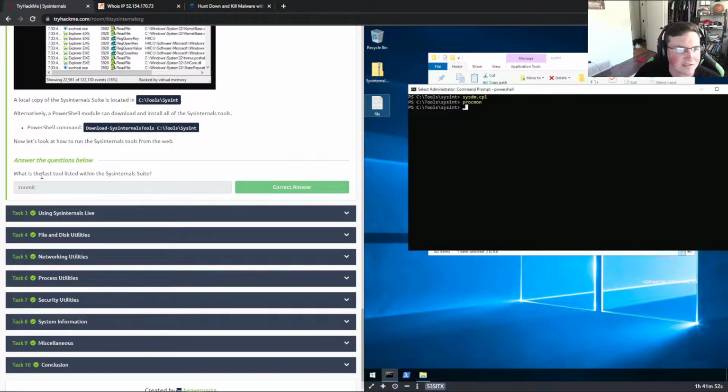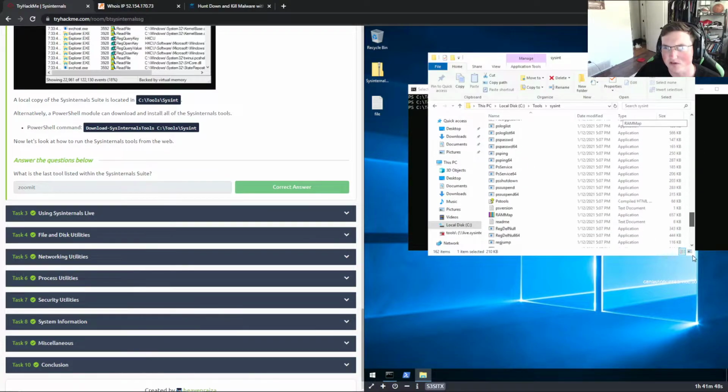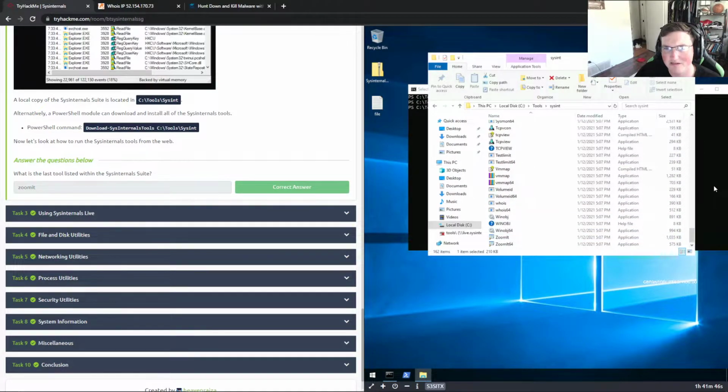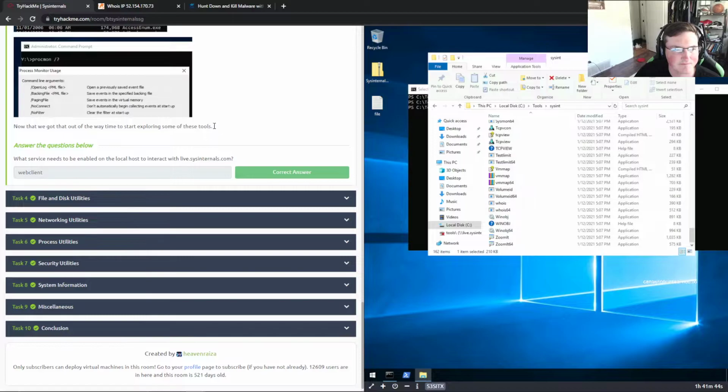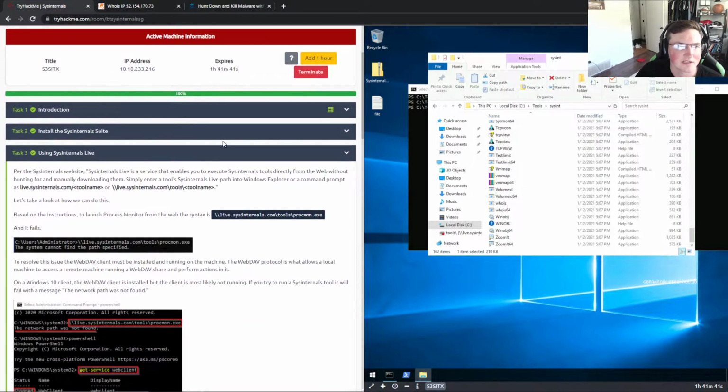Okay, so what is the last tool listed in the tools? And it's alphabetical order. So if you just go down to the bottom, it's ZoomIt, and there you go, ZoomIt. Okay. Got that out of the way.